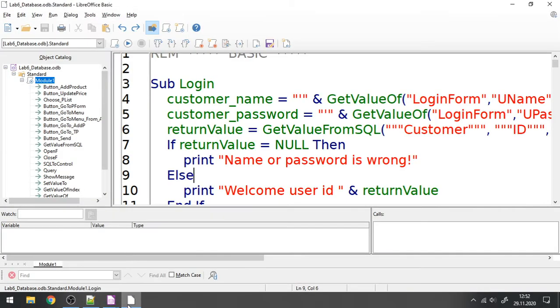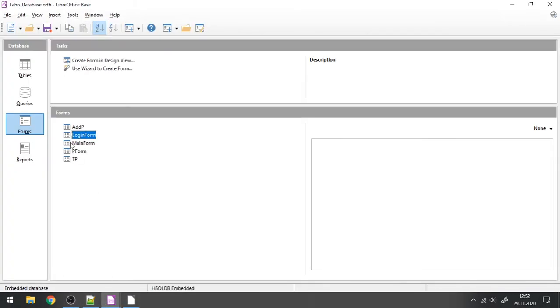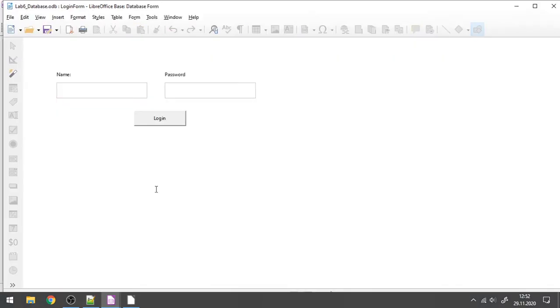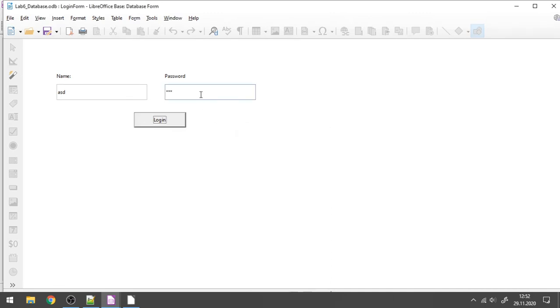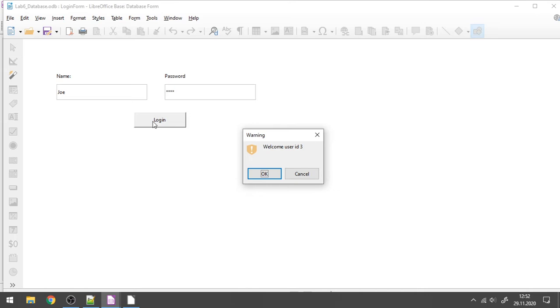I'm going to open up this login form. And now let me write some non-existing customer information. It says name or password is wrong. I don't know which one is wrong, but one of them is actually wrong. So for the name, let's write Joe, and for the password, I'm writing pass with all small letters. If I click on login, it says welcome user ID 3.